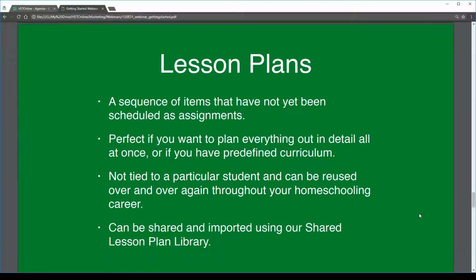Now, what is a lesson plan? A lesson plan is really a sequence of items that have not yet been scheduled as assignments. So you can kind of think of them as a list of assignment templates. When we think about a lesson plan, I oftentimes like to picture a stack of papers on my desk, right? And each one of those papers is a different lesson that I might assign to my student at some point. But I want to kind of sort those. I want to have them be in the exact right order before I do anything. I'm going to plan out my whole curriculum with that stack of papers.